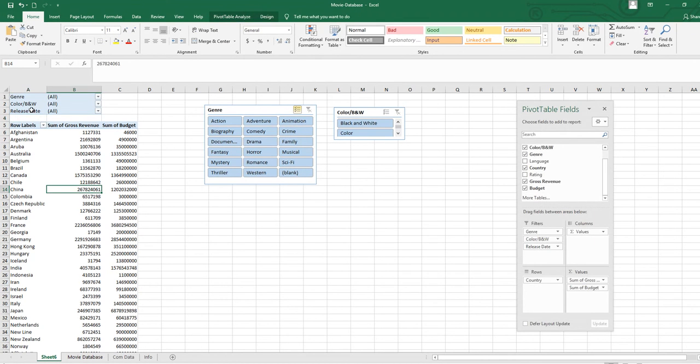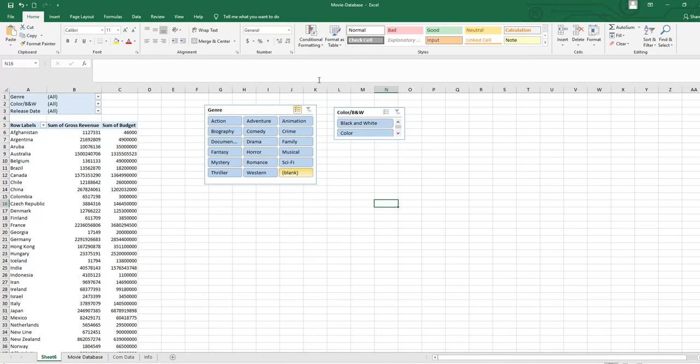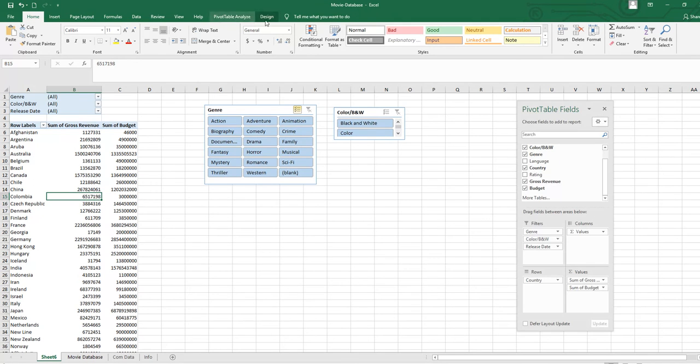And last is the release date. There is no need to click on the release date. If you want, you can click here, but you have to click on the pivot table. When you click on the pivot table, then you can see the pivot table analyze and design tabs. If you are here, you cannot see these 2 tabs. If you want to see the analyze and the design tab, then you have to click on the pivot table.